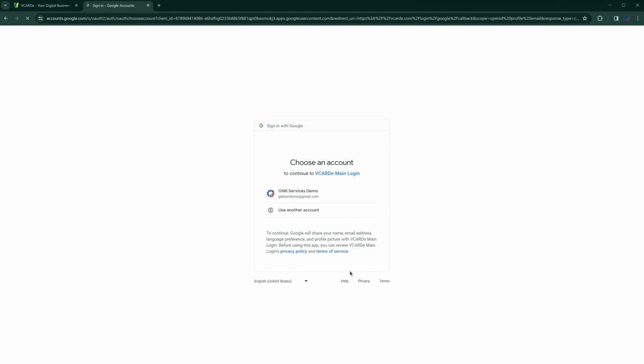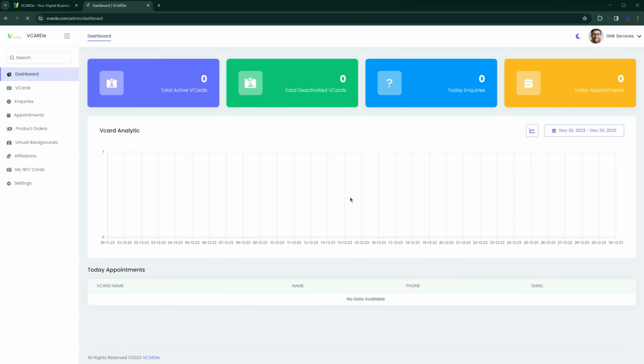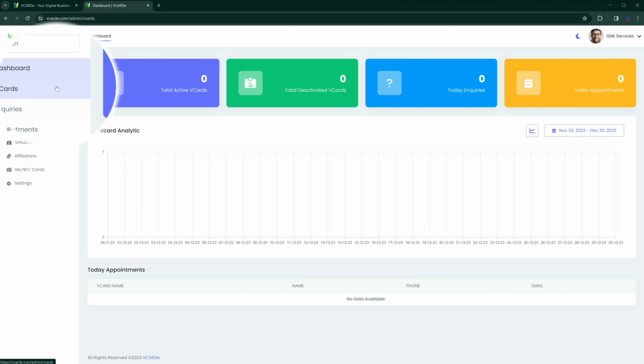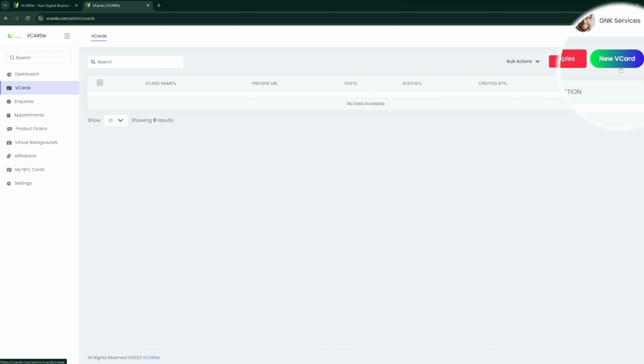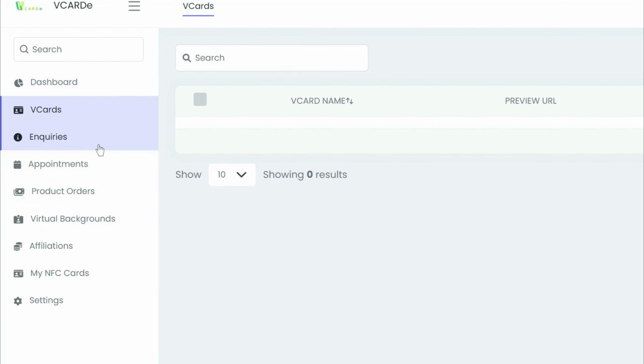Click Google. And here you will be prompted, as you're going to give access to your email and other information that you will be sharing with VCARDe. Choose the desired account. And then you will be able to see your dashboard. And then you have VCARDes here, where you will be able to add a new VCARDe as option. And then once you create new VCARDe, then you will be able to see all the other options.